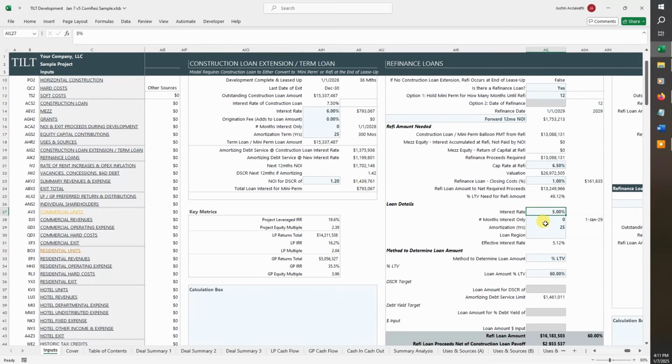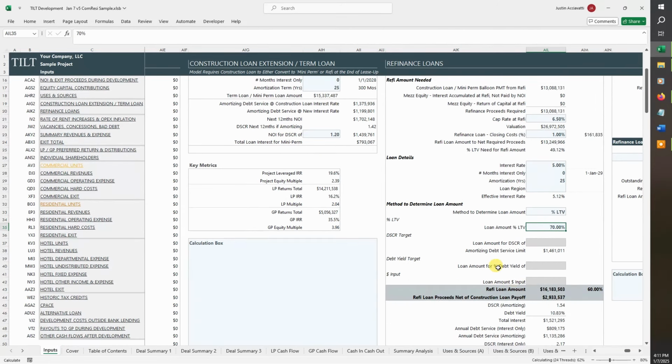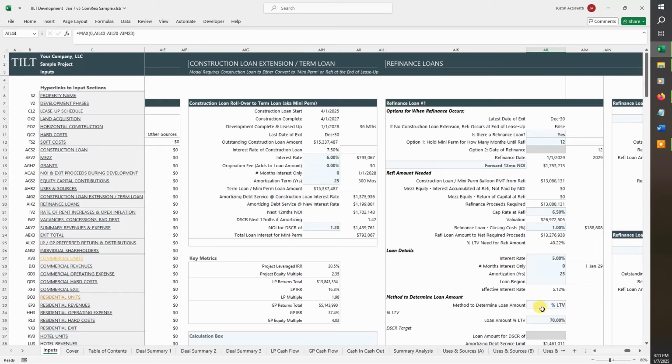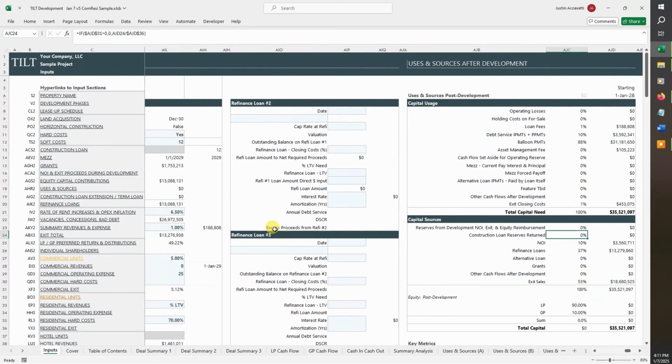Loan details, let's say it went down to 5%, a 25-year AM. Percent LTV, I'm going to take that up a little bit. 70% LTV, the model knows that you've got a loan coming in that's going to be almost $19 million, going to put $5.5 million in your pocket after you pay off the construction loan. So good metrics there in terms of optimizing your refinance.